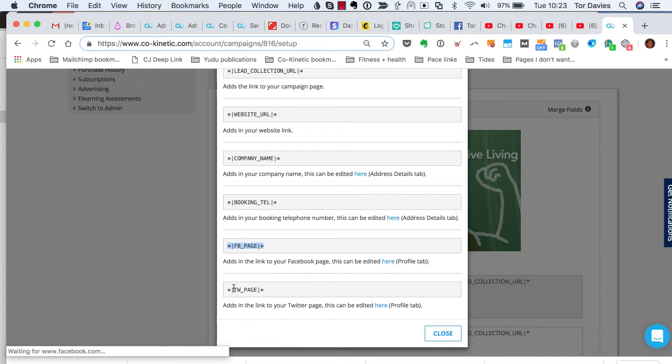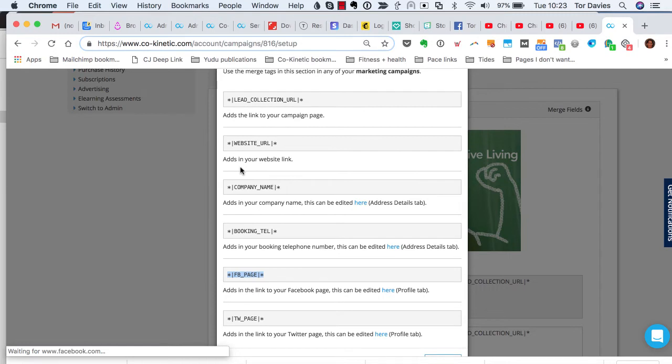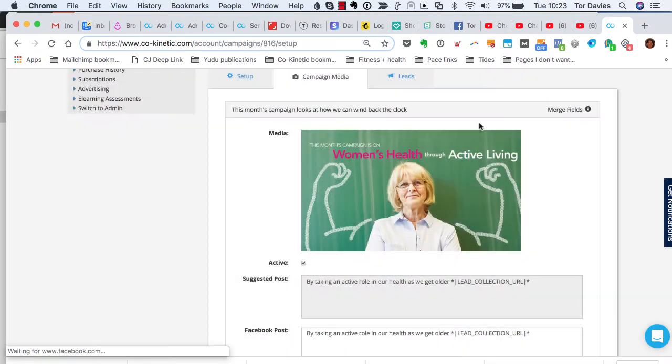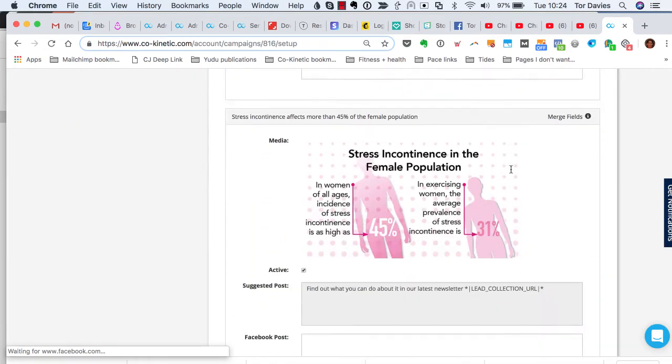So if you make sure that they're correct from the get-go, then obviously it will always merge in the correct things. So if you want to merge in those things without having to type them all out, you can just do that. So that's the merge fields, which is a different thing.